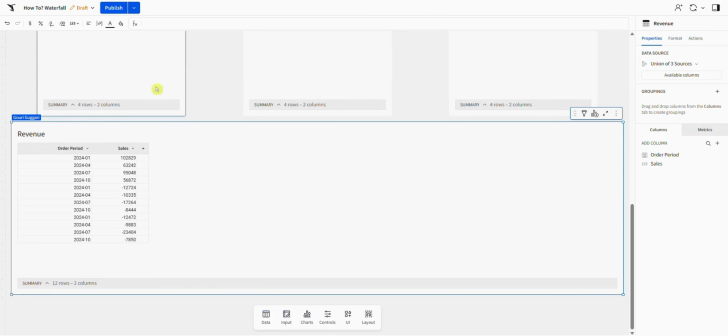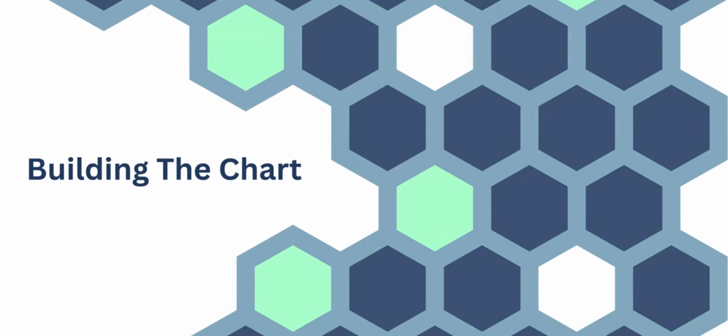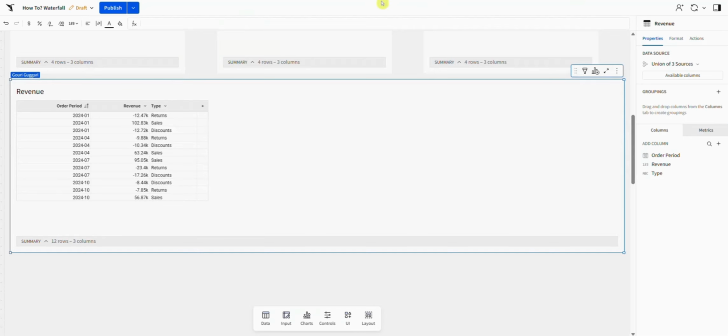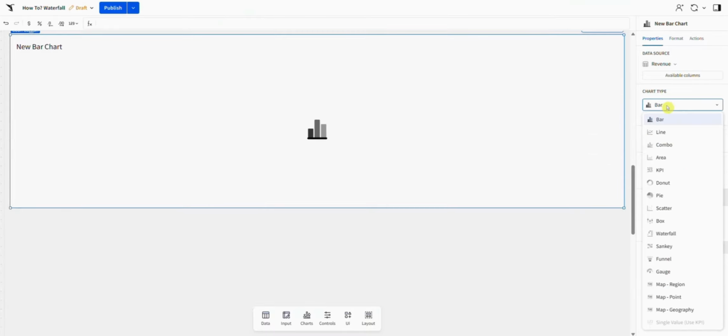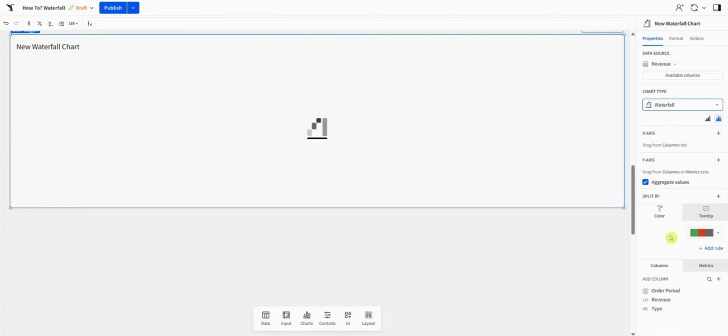Now that we have prepped our data, we will move on to building the waterfall chart. Create a chart element off of the revenue table. Sigma already has a waterfall chart type. Let's go ahead and select that.